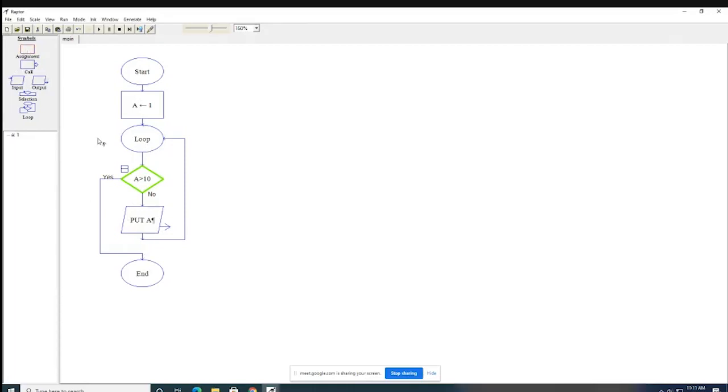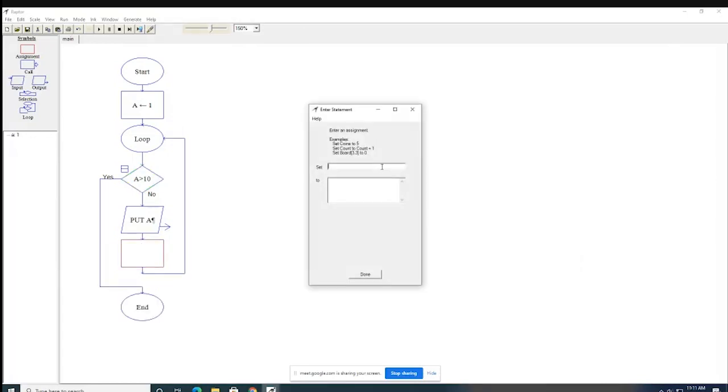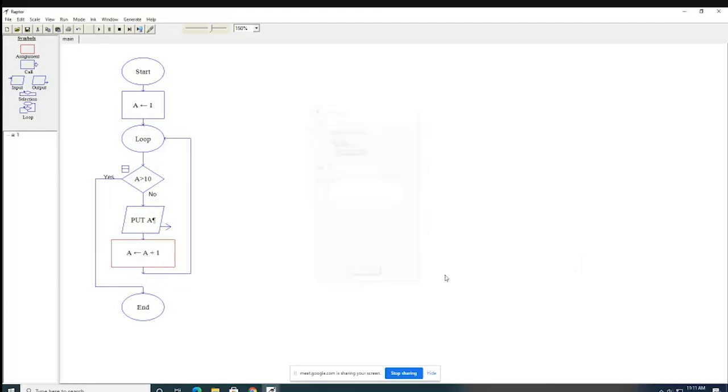So I am adding the assignment box after put a, and here I am writing set a to a plus 1. So whatever value of a is there, it should be incremented by 1. And now I am running the same flowchart again. So at the left side you can see the value of a is changing. So 1, 2, 3, 4, it keeps on changing, because right now the flowchart is executing.